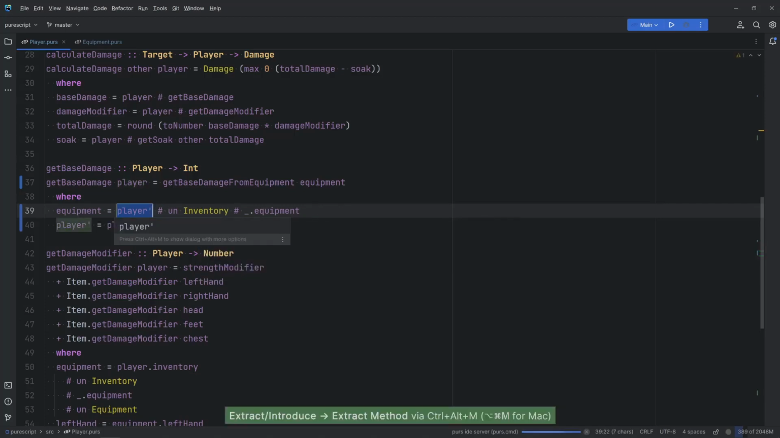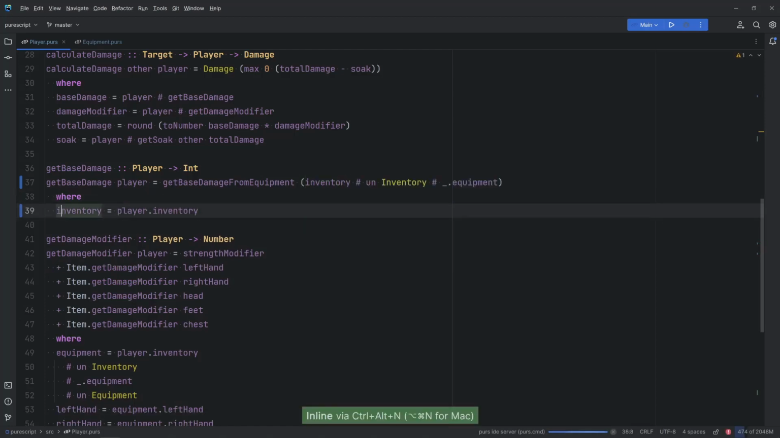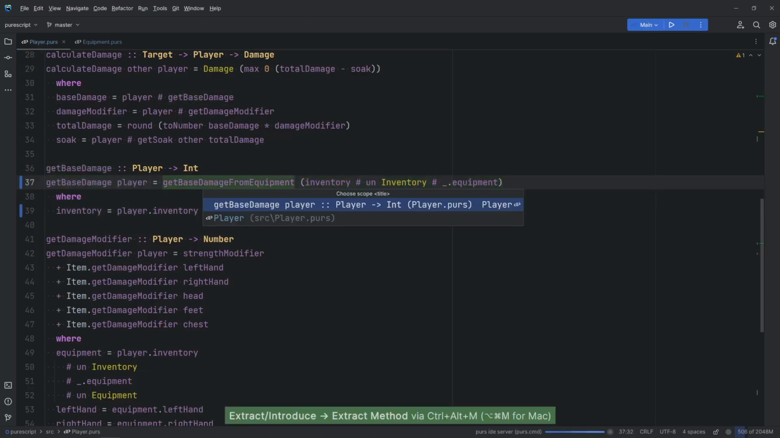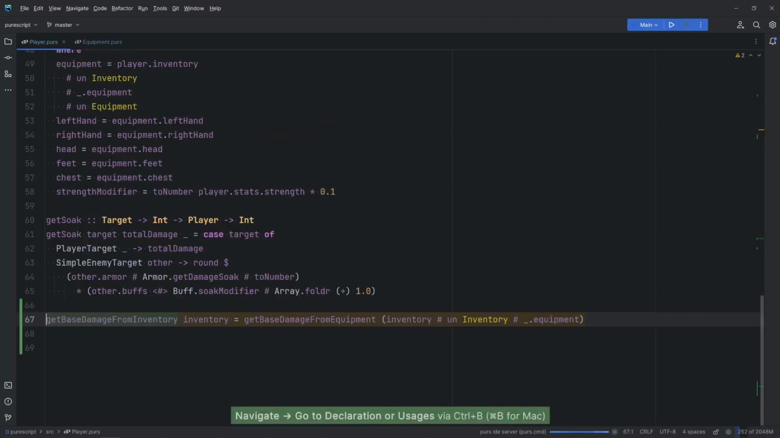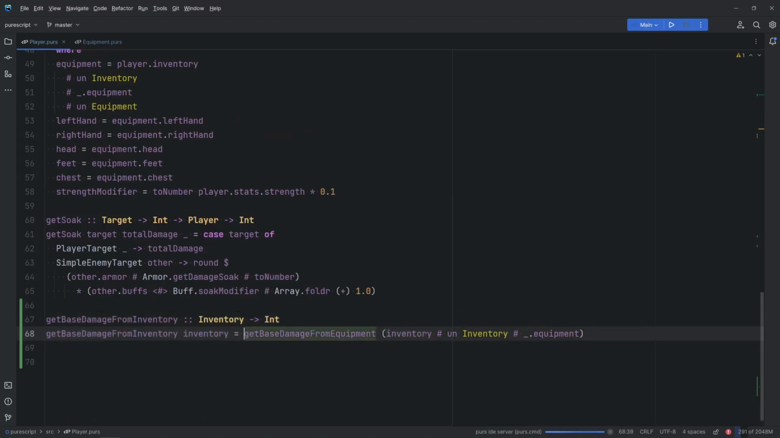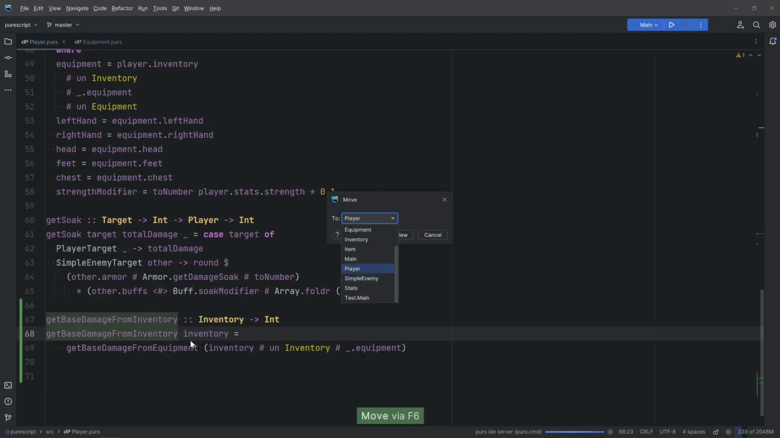We can put it next to here and call it just inventory. Very simplistic. And we inline this part now. And we can take this whole expression and say, move it here, and it's from inventory. And if we go here, we can ask the compiler server to add the type. We can move it, and let's move it to inventory.